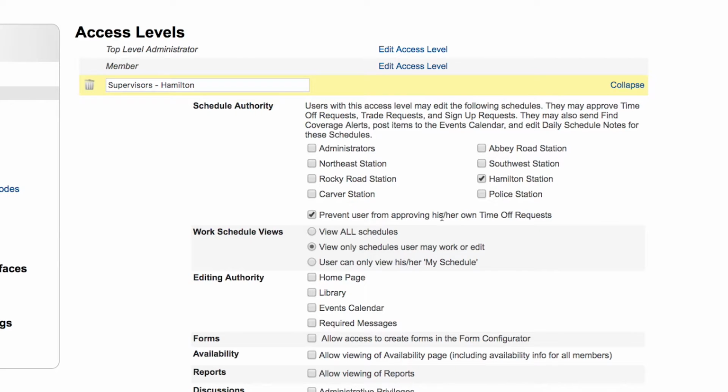Another reason for delegating another level of authority here is to make sure that they do not approve their own time off requests, which of course top level can do as well. So you might want to keep that in mind.